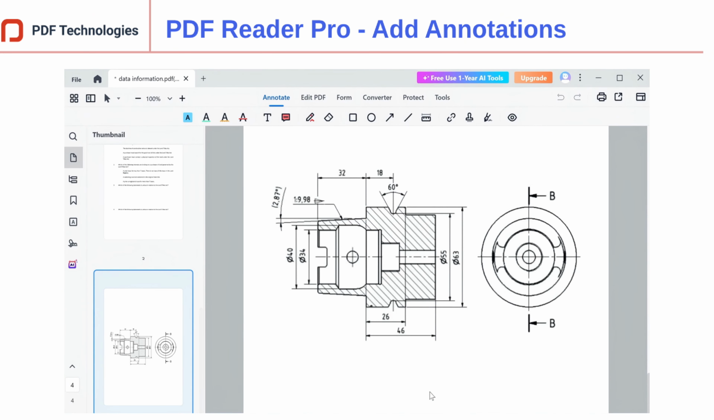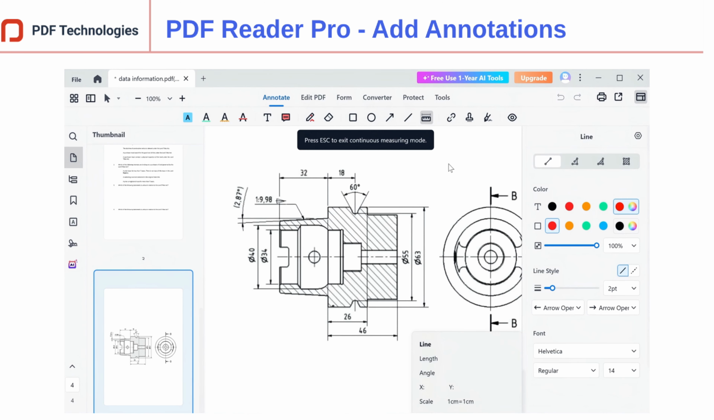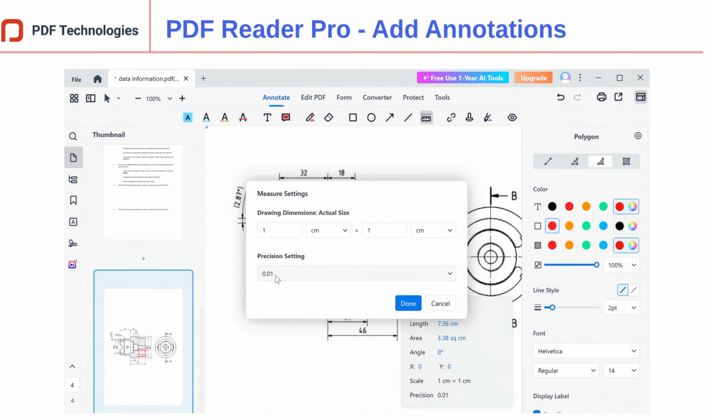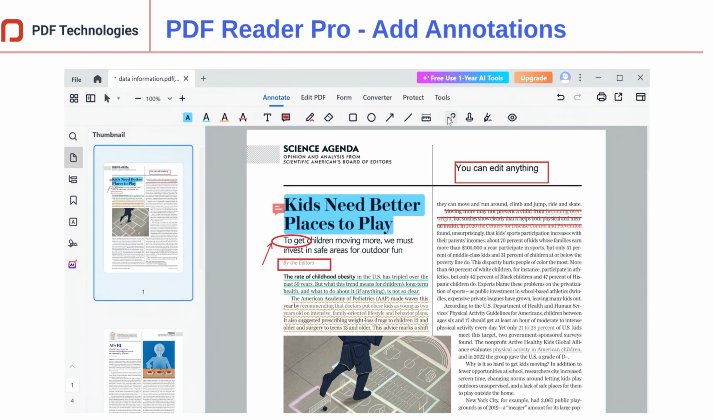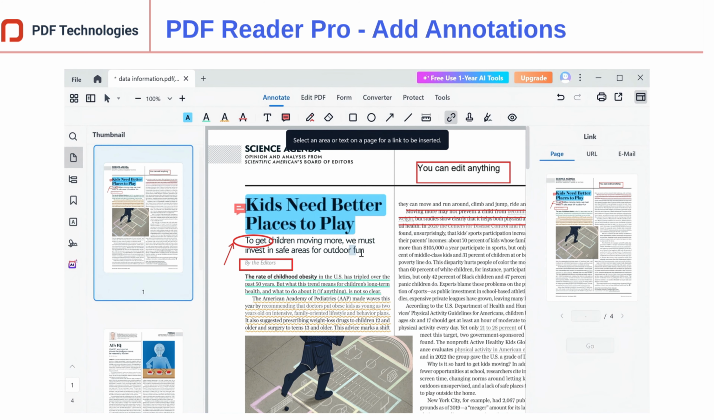If you're in architecture or design, the Measure tool is a game changer. It lets you precisely measure distances on drawings and even customize accuracy settings. Super helpful for keeping projects on track. And yep, you can link text or areas to websites or reference materials too.